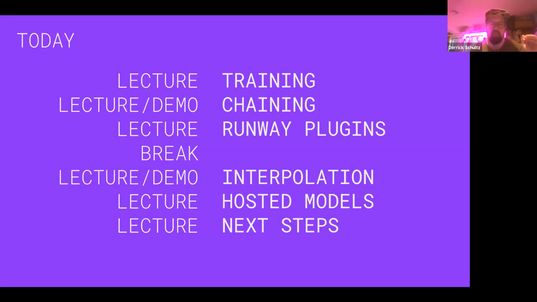We'll take a break. We'll probably spend a good chunk of time looking at interpolation. You can already do this in Runway, but we're going to show you a new method to do it inside of P5.js, or use another tool to manage and manipulate latent spaces within Runway. And then we'll do a quick thing around hosted models. So if you want to build a website from your Runway model, you can do that now. And then at the very end of class we'll talk about additional learning materials if you're interested in continuing along and learning more about machine learning and art.